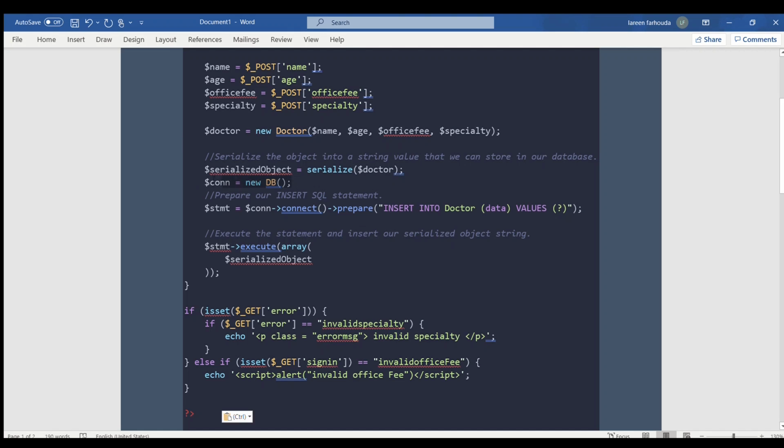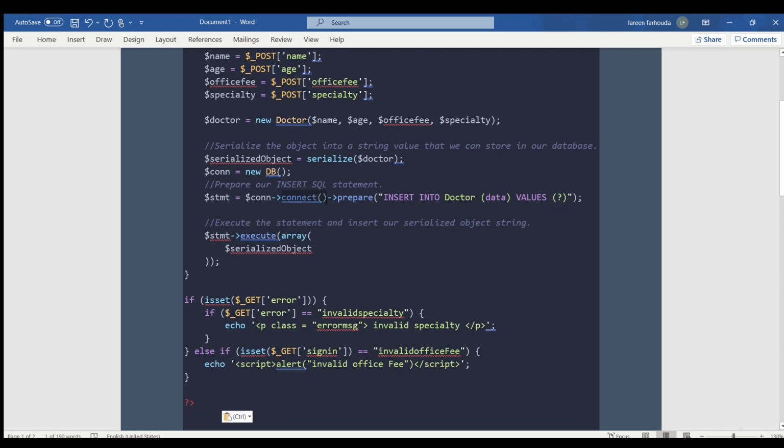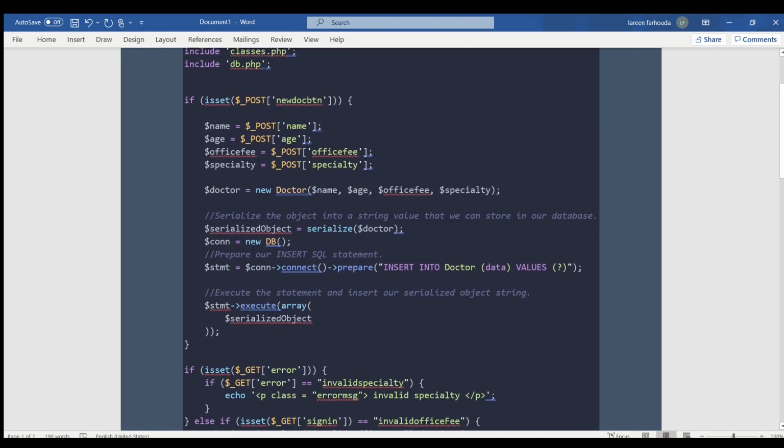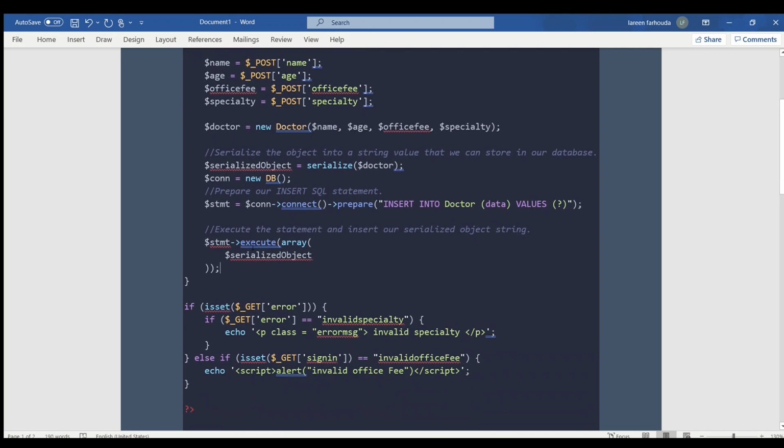Then I have created the connection. First, I have created a new object from the DB class to access all its methods. Then I have called the connect method, which will connect with the database. Then I have prepared the SQL statement, which is simply an insert statement, which will take the doctor data and save it in the database. Then simply I have executed the statement. And that way it will get saved in the database directly.